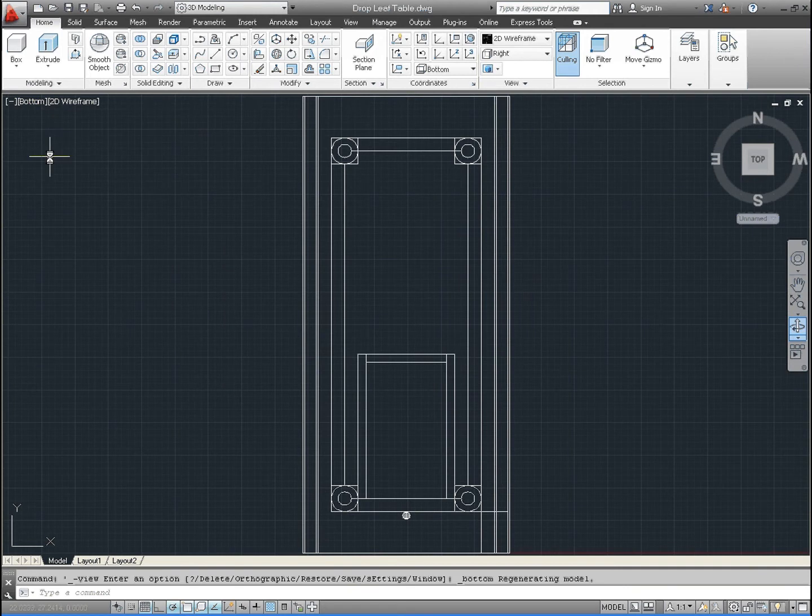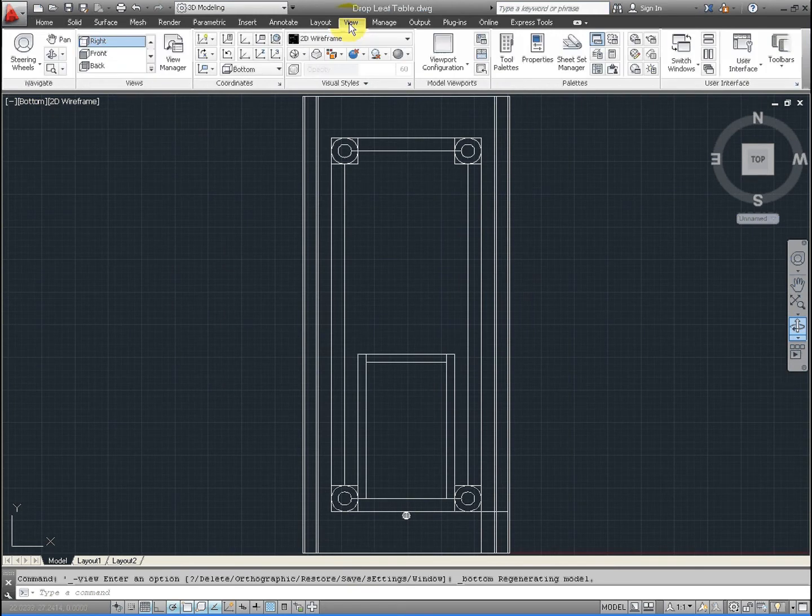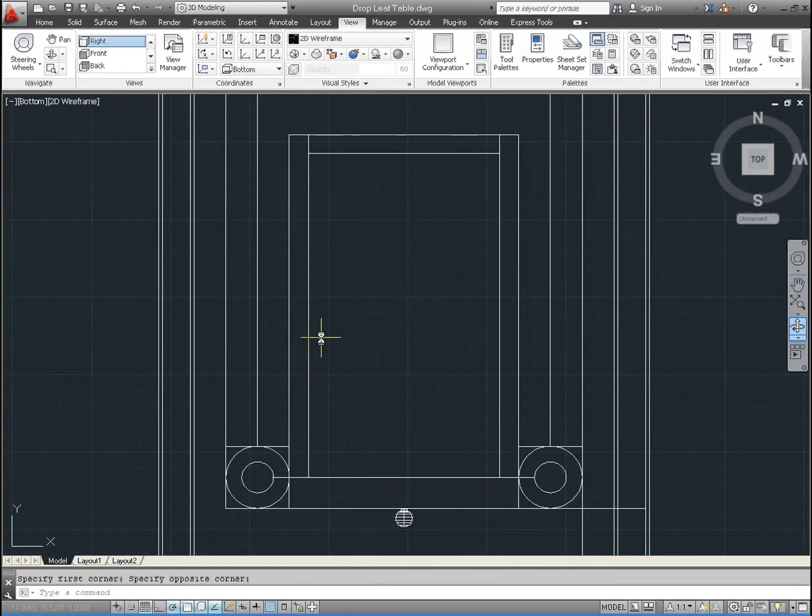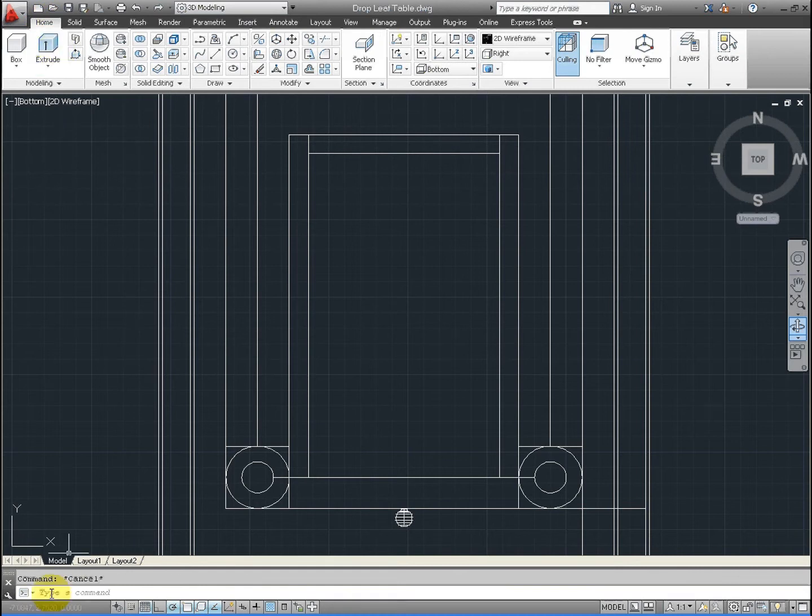And we're going to want to extrude the sides and the back of that drawer. So I'm going to zoom in and isolate just the drawer. Now I am in the bottom view here. And either from the ribbon on the home, you can click on the extrude icon, or simply type in extrude on the command line below and press enter.